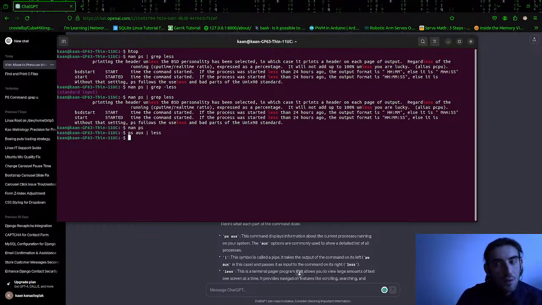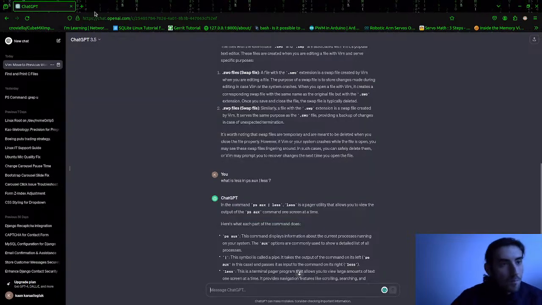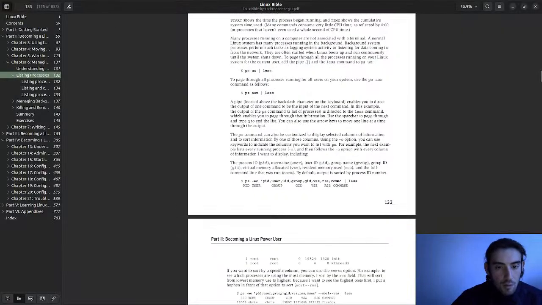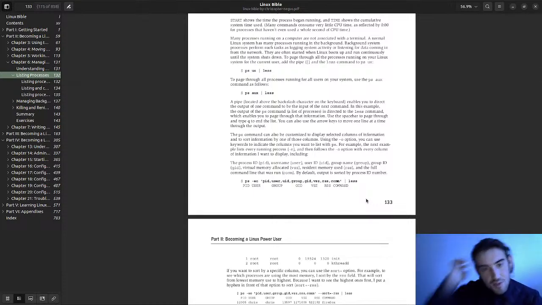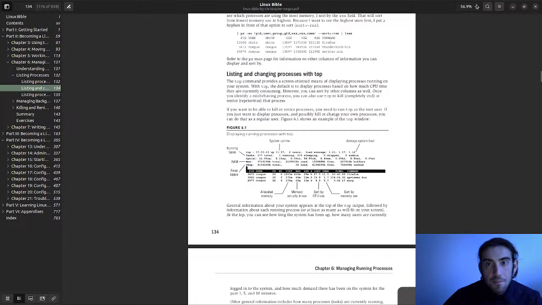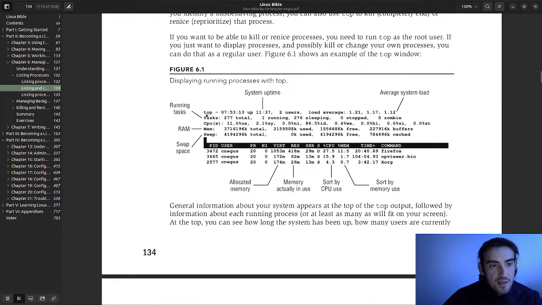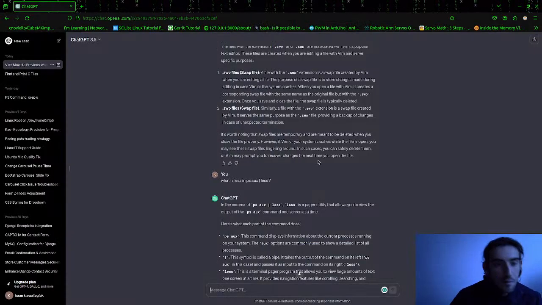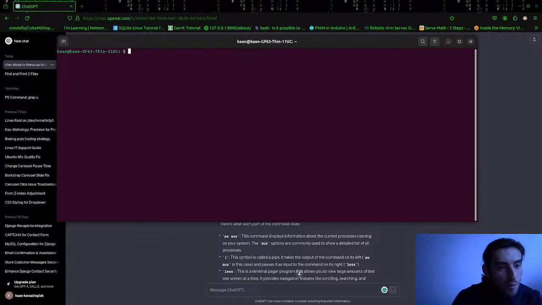There is also the process ID, PID, username, user ID, group name, group ID, virtual memory allocated (VSZ), resident memory used (RSS), and the full command line that was run. By default, output is sorted by process ID number. So yep, a normal process looks like this. Displaying running processes with top. There's also the top command. I showed htop, this is the top command.